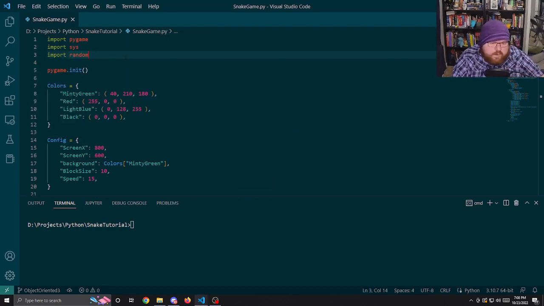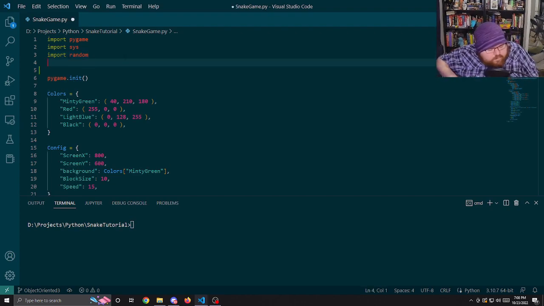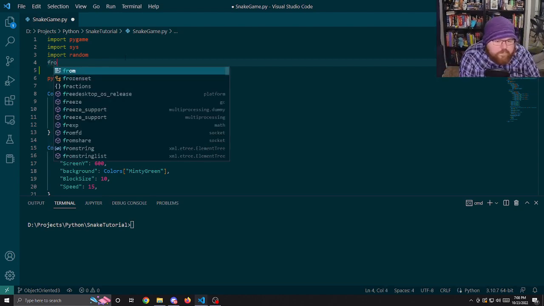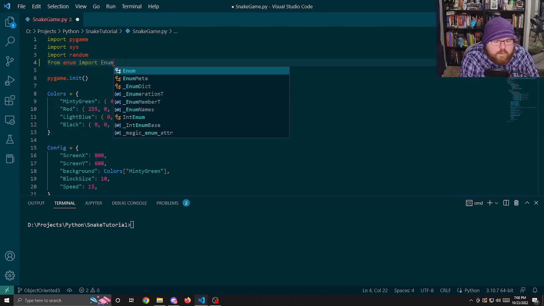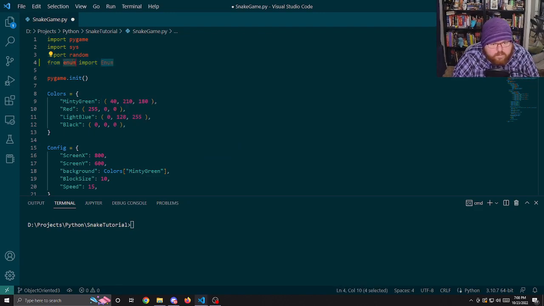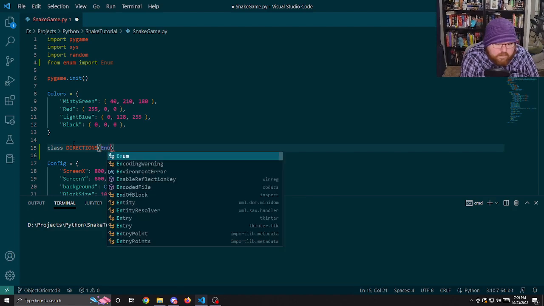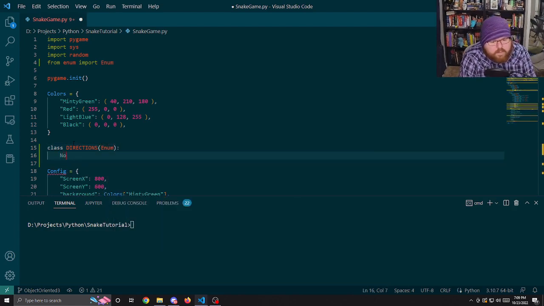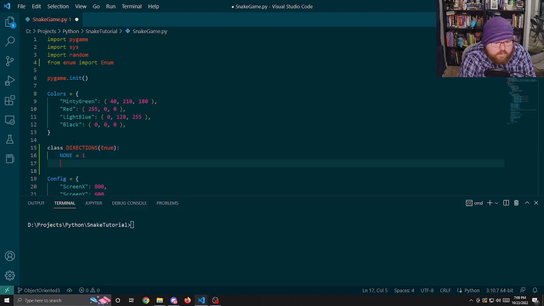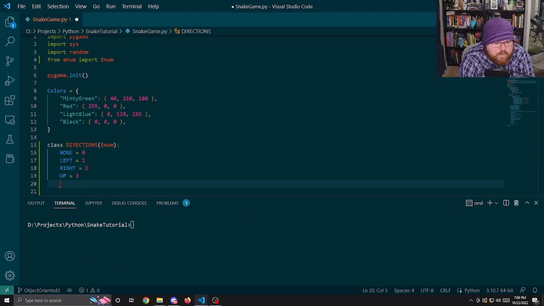The first thing that I want to do now is introduce a new type of data structure. So we're going to talk about enums. From enum, import Enum, with all lowercase on the first one and a capital E on the second one. What we're going to do down here is create a class called Directions, and it's going to be an Enum class. And now I'm going to, in all caps, make NONE zero, LEFT one, RIGHT two, UP three, and DOWN four.